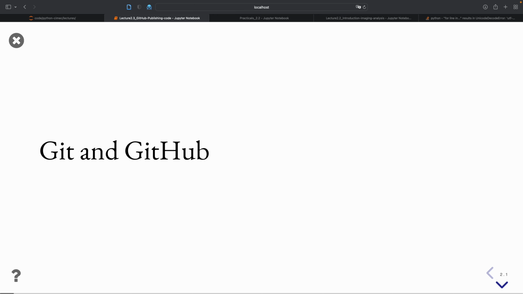So how many people have already used GitHub in their life? Git or GitHub? Okay. How many people know what it is? Okay, so most people have at least an idea.